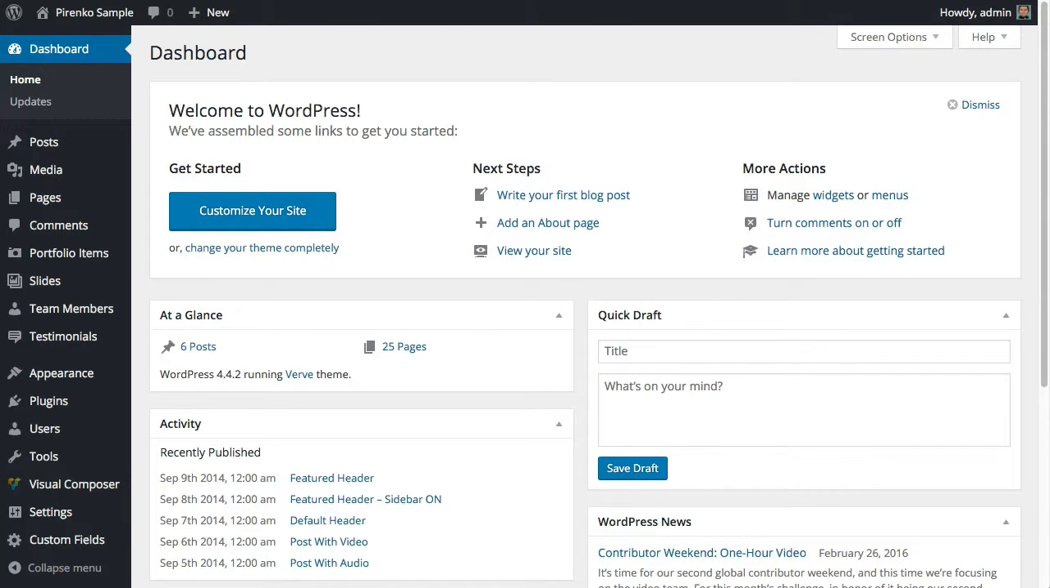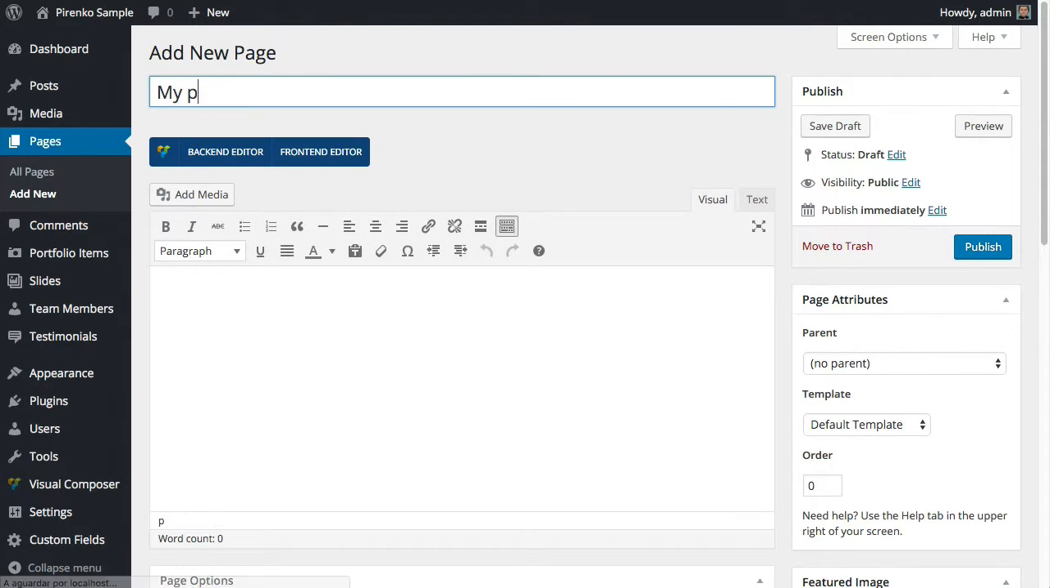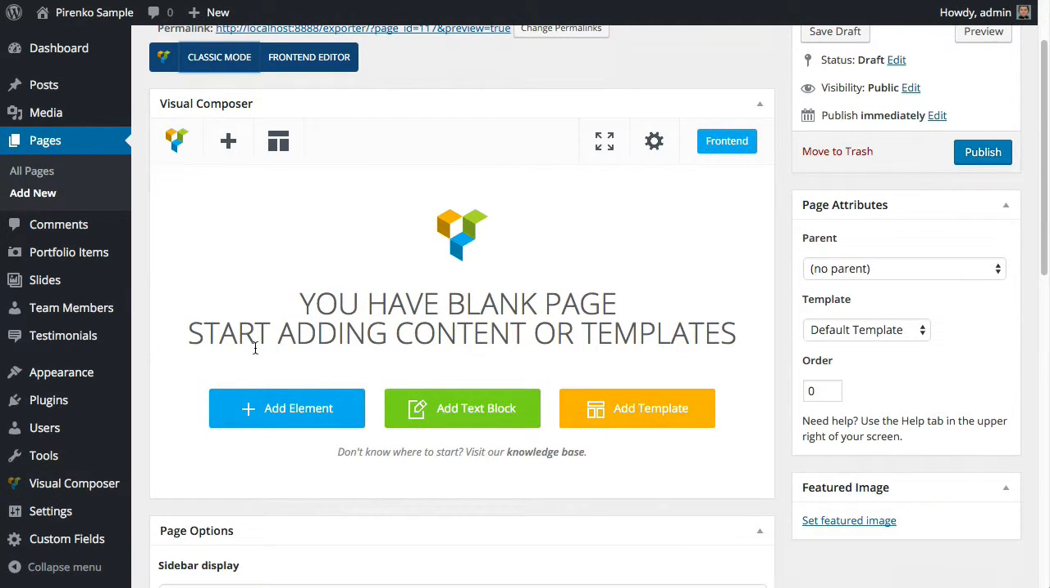Everyone, this video is about creating pages to show portfolio items on the Verve theme. So if you want to create a page to show your portfolio entries, go to Pages and Add New, and let's just give our page a title, and eventually add some content to the page.